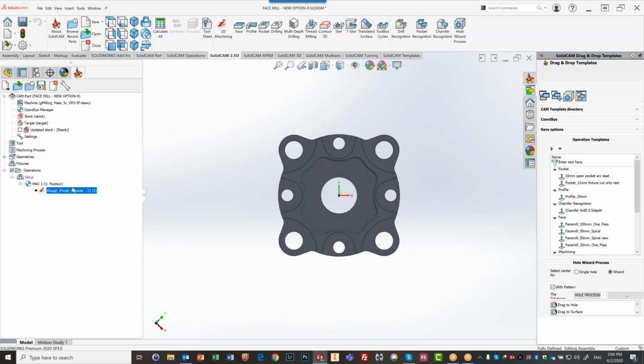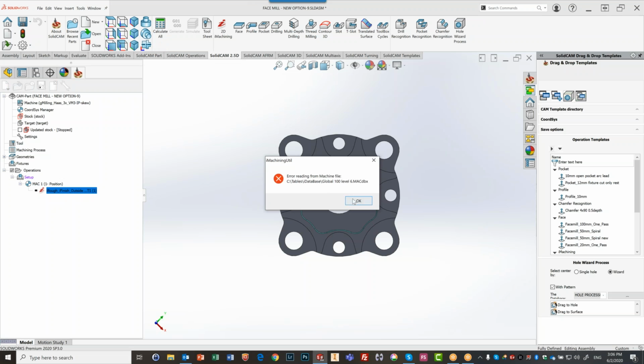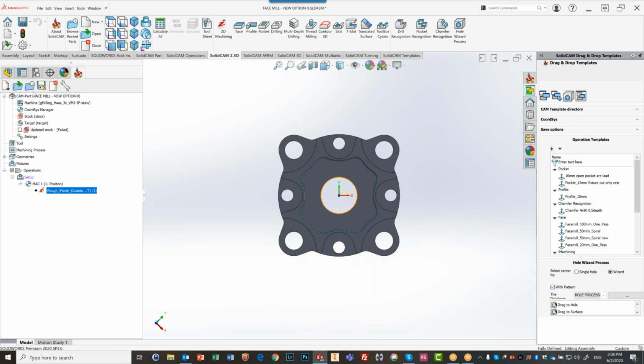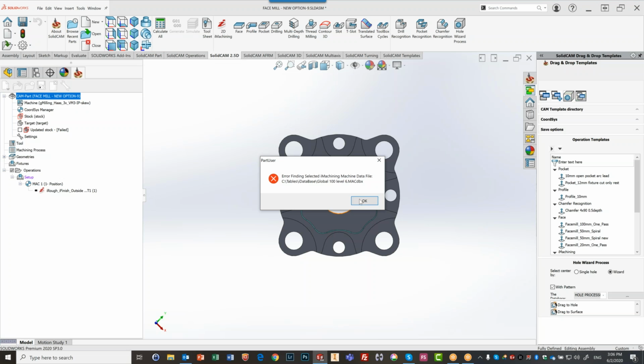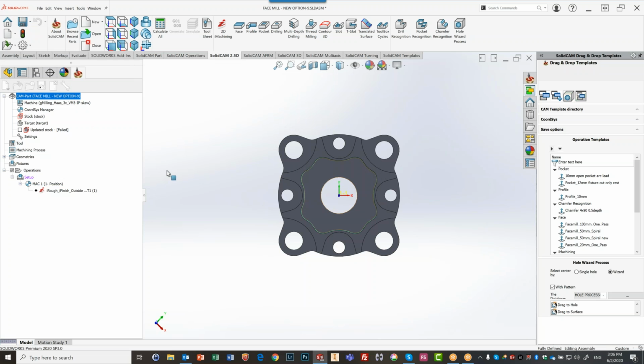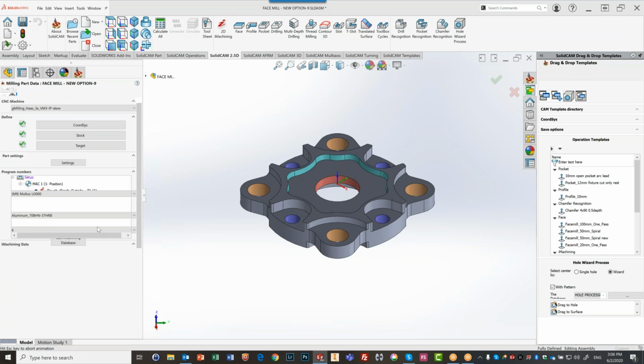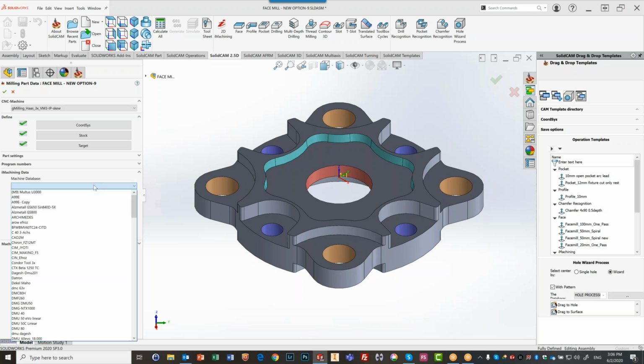So when I recalculate the operation, you'll see... Okay, because I've been fooling around with my parts over here. Let me just go back in here for a moment. I just have to redefine my machine because I moved to a different database. Let me go to my global that I had. There we go.